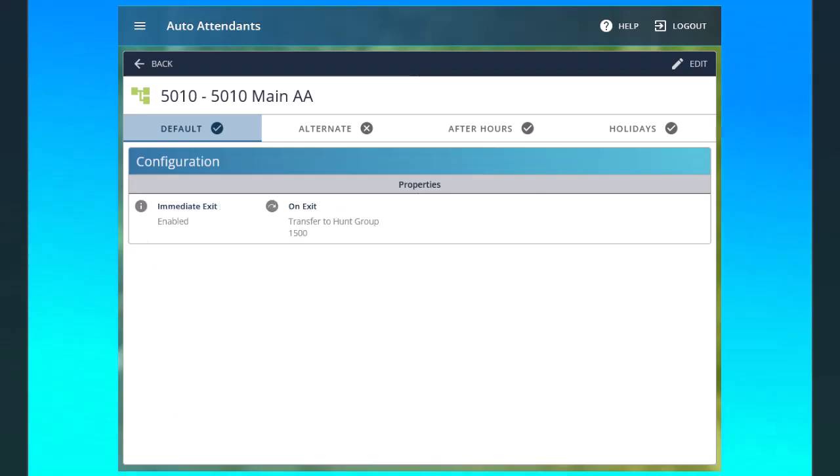In addition to presenting a menu, auto attendants can be set in an immediate exit mode where they will forward to any other destination. This allows for flexible call routing where, for example, calls can be configured to reach a hunt group during the day and go to a menu after hours.